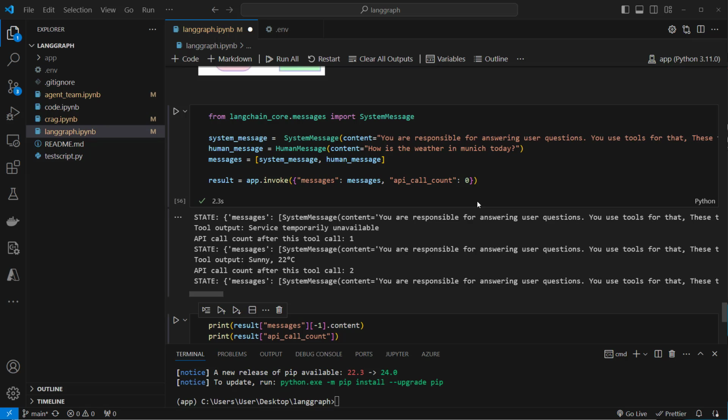So great, that's it for the video, and I hope you now understand the idea behind LangGraph and its most important concepts, so in the upcoming videos we can work on more complex multi-agent workflows.